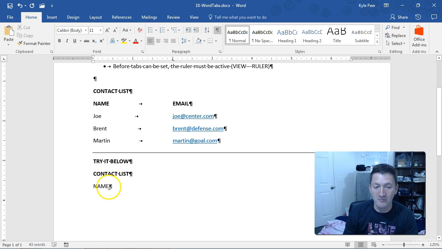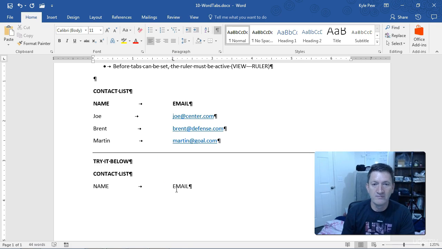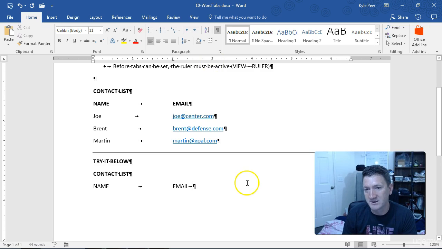So now I come back down where I've got name, I'll tap my tab key once, and that hops me all the way over to that 2-inch marker. And I can put in email. Now, if I hit my tab key again, it's now back to just that half inch marker, the closest inch or half inch marker inside the ruler. Now, I want to be able to move all the way over. Let's say I want to move all the way over to the 4-inch, or let's say 4.5-inch.